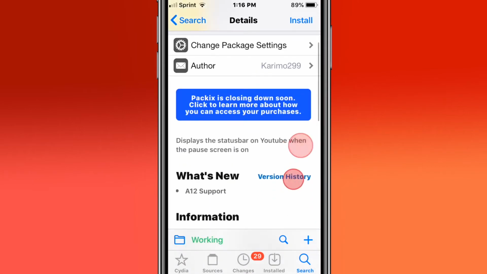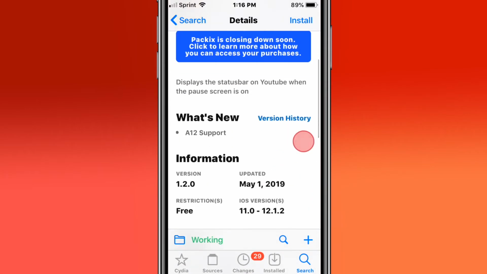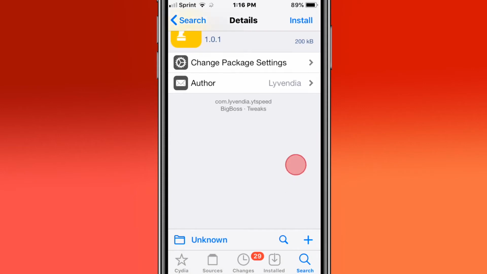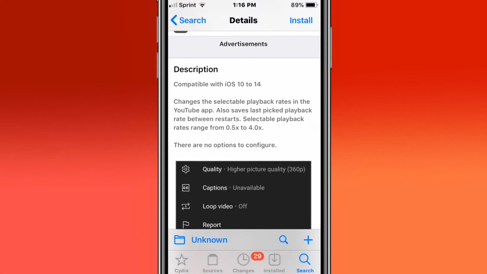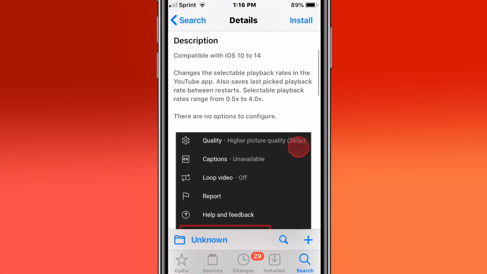Next is called YTStats. It displays the status bar on YouTube when the pause screen is on. Next is called YT Speed. Compatible with iOS 10 to 14, it changes the selectable playback rates in the YouTube app. It also saves the last picked playback rate between starts or restarts. Selectable playback rates range from 0.5x to 4x.